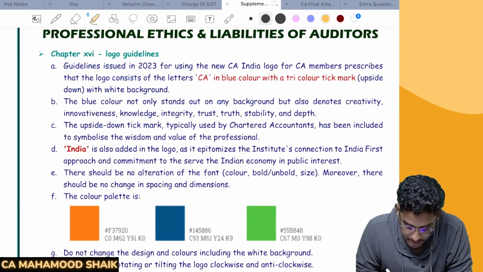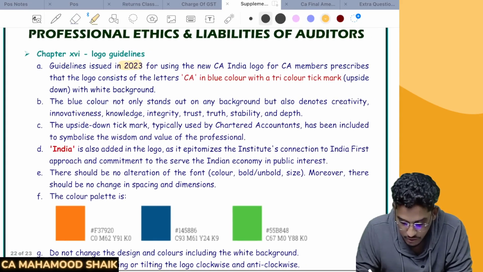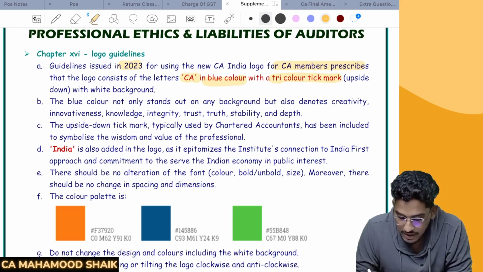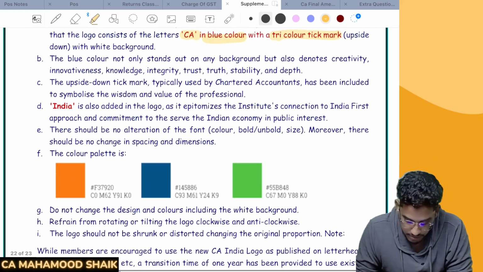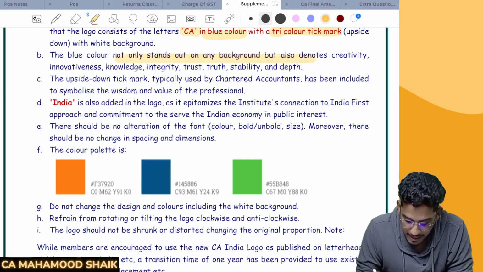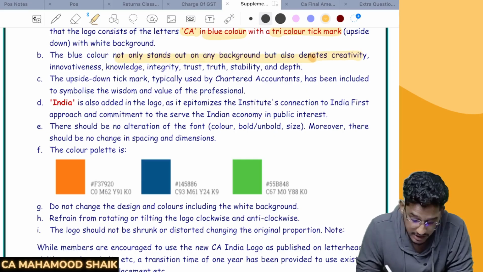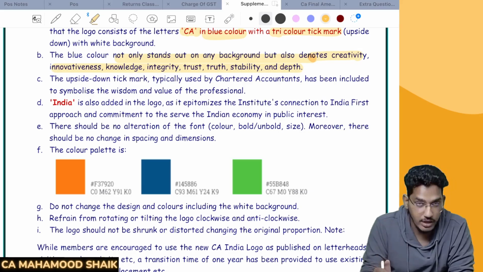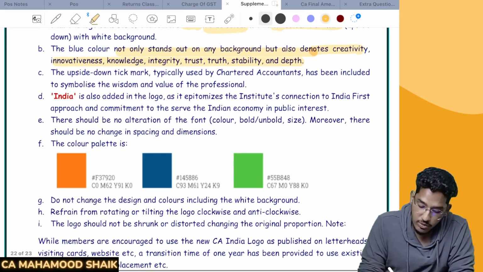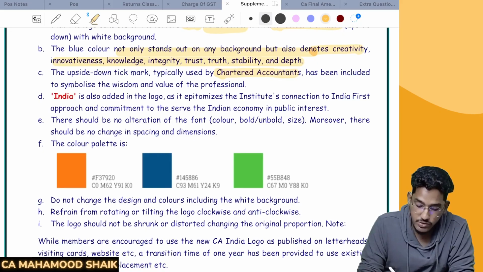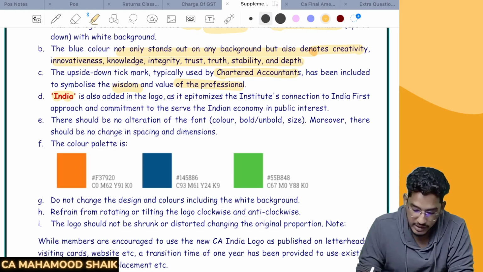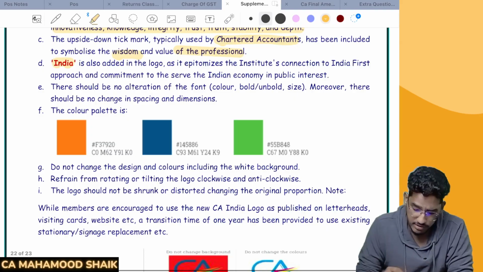So as you could see, guidelines issued in 2023 for using the new CA India logo for CA members prescribe that the logo consists of the letters CA in blue color with a tricolor tick mark upside down with white background. The blue color not only stands out on any background, but also denotes creativity, innovativeness, knowledge, integrity, trust, and so on. They're telling what is the background behind using that blue color. The upside down tick mark typically used by chartered accountants has been included to symbolize the wisdom and value of the professional, and India is also added in the logo as it epitomizes the institute's connection to India first approach and commitment to serve the Indian economy.